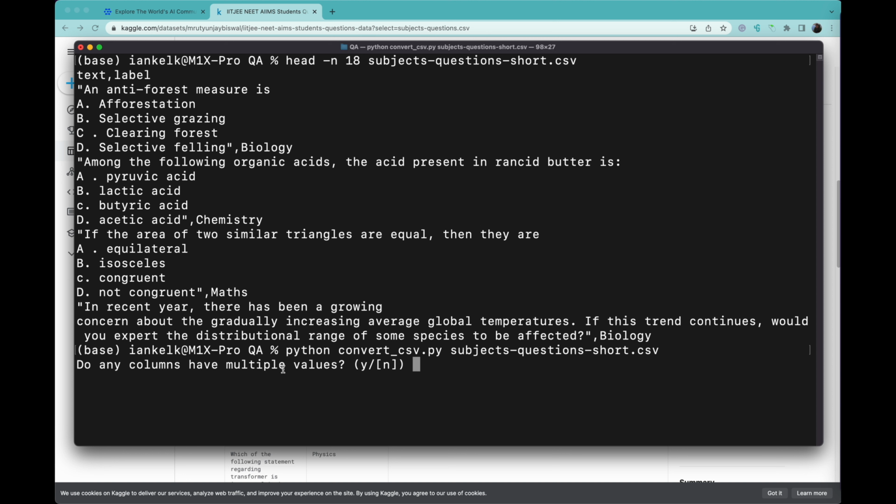First, it asks if any columns have multiple values. We know they don't because there's just a single block of text and a single topic. It's either physics, chemistry, biology, and math. So no, enter the number of the column that contains the text. Now that's the first column, so we want 1. So it's already called text.